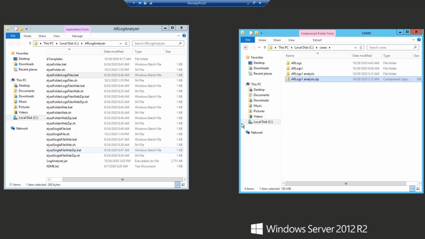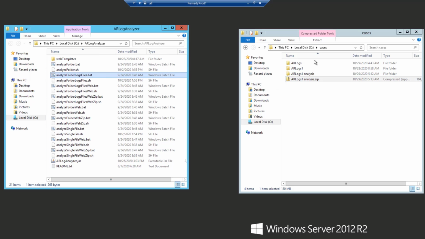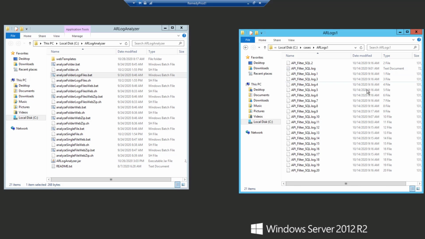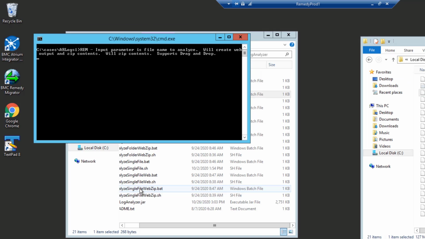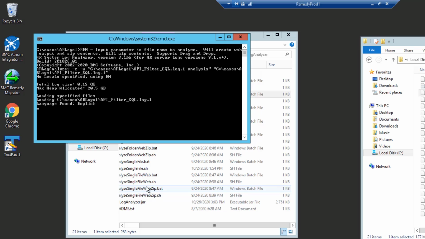Let me show you just what if I wanted to analyze a single file. This will be really quick. So I could take one of the files here and just drag it onto one of the batch files. And you can see that there's batch files that say analyze single file web zip. So that looks like what I want. I'll just drag it there. It'll process that single file. It should be relatively quick.